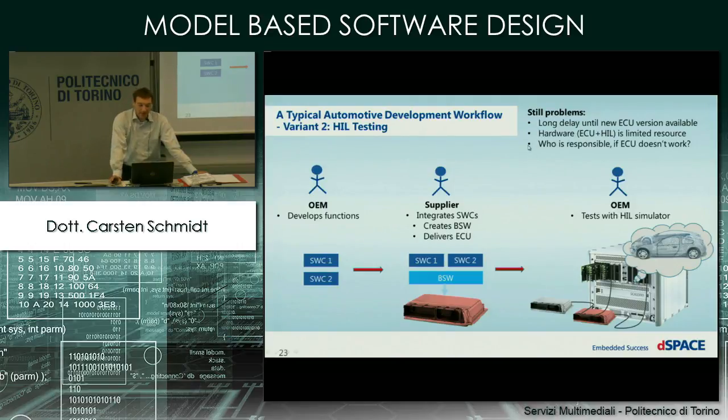Okay, and the last problem is, for example, the OEM delivers software components and the supplier integrates them, and then the ECU doesn't work. So who is responsible? No one knows, or the other way around, it must be investigated quite difficultly. So the OEM needs a way to test the software components before actually passing them to the supplier. And that's where virtual validation comes into play. And of course, virtual validation also solves all of these problems.